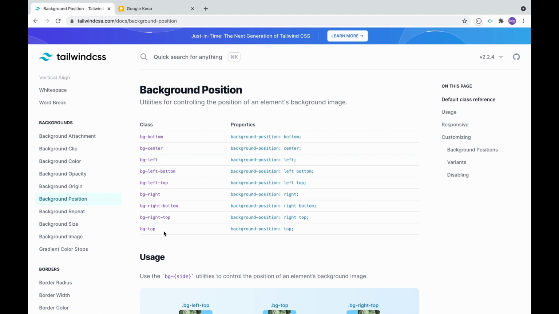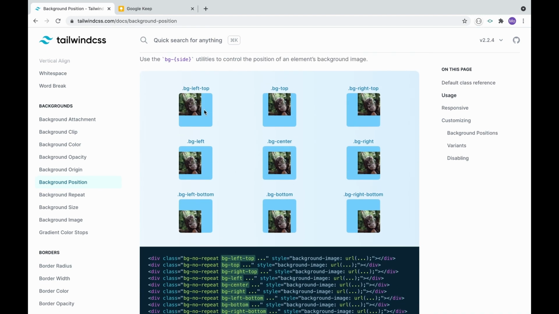So it's very simple. I mean, it's very common sense. As you can see, if you go down on the usage section, we can see if you do BG left top, it will stick the background to the left and to the top. If you just do BG top, it will stick it to the top. BG right top, it will stick it to the top right corner, so on and so forth.